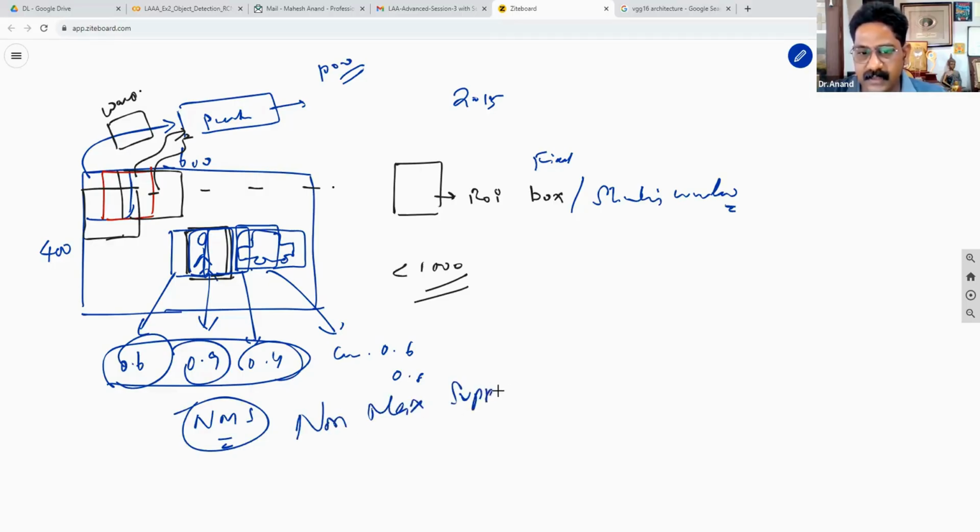Non-max suppression. Nothing complex about this algorithm. It's a very simple idea. Whichever is a non-max out of these three, 0.6 is not a max, 0.4 is not a max, only 0.9 is a max, right? It is going to keep the max and suppress the non-max. That is the idea. It keeps the maximum probability, and it does this per class.